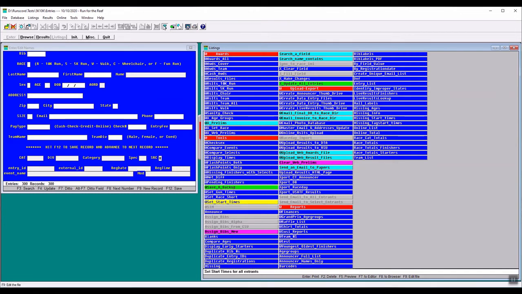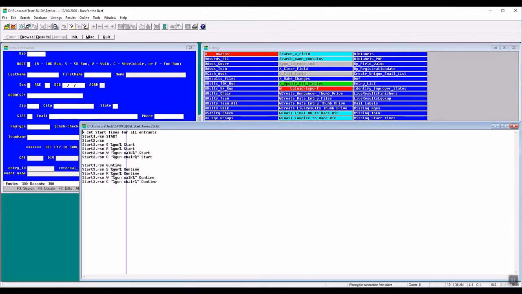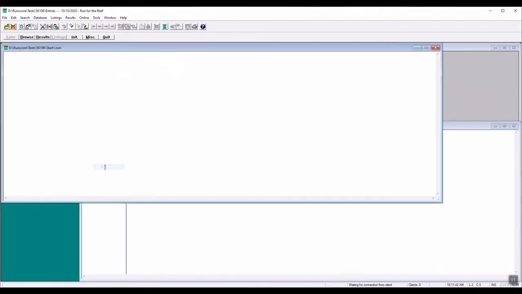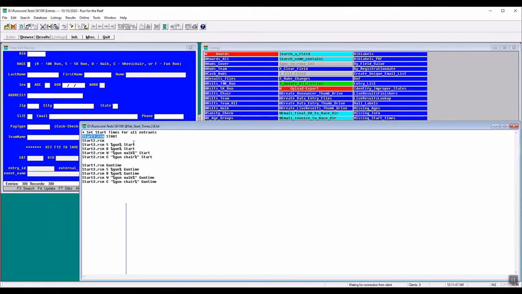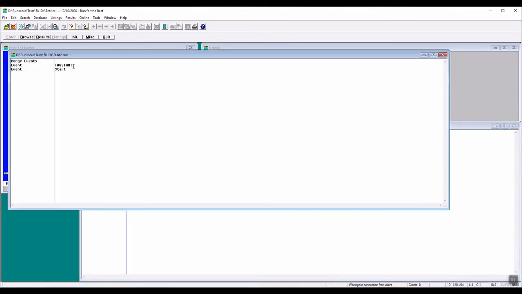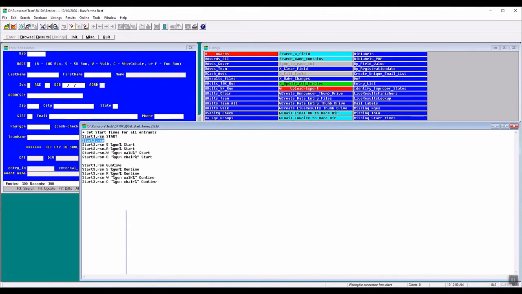Once we've got that, the next thing we want to do is fill the start times. How we do that is we're going to go ahead and initialize the start event. We're going to merge tag start to start, so that's copying tag start over to the start event. And then we're going to assign the gun times to the start event.